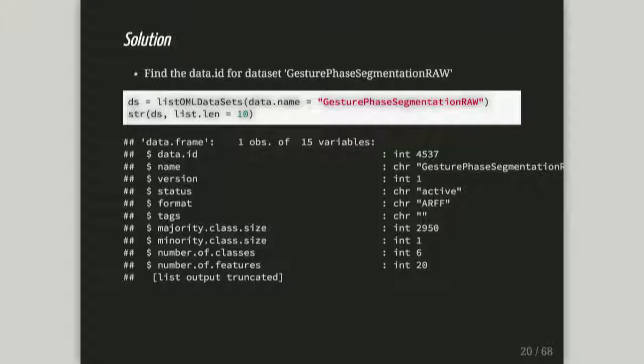Next, you want to find the data set gesture face recognition. So for that, we just list the data sets, and we use the data set name as a filter, and now we get only one result back, and we see, okay, this is data set number 4537. It's in the R format. It has about 3,000. So the majority class is 3,000, the minority class only 1, and so on. 6 classes, and 20 features.